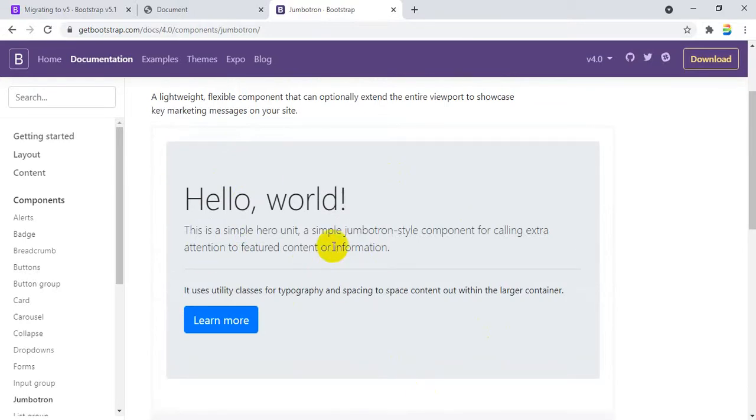Jumbotron will be used to display the larger content in the website page, which is going to be helpful to display some content of the website. So the lead content we are going to target by using this particular Jumbotron. Okay guys, so that's about this particular Jumbotron. Now the next topic.